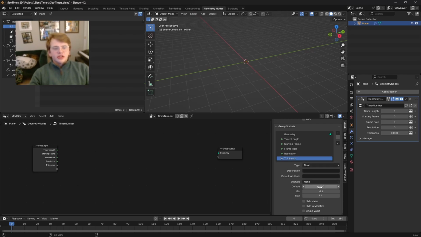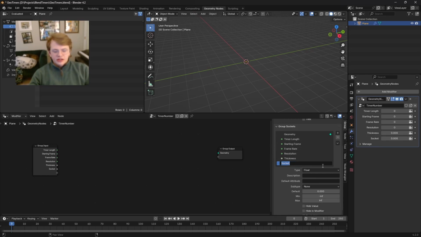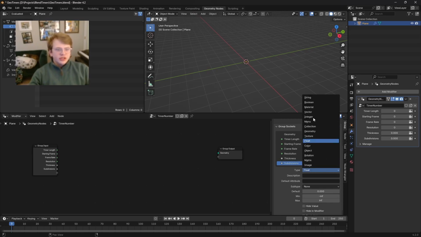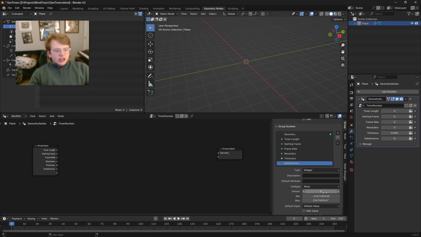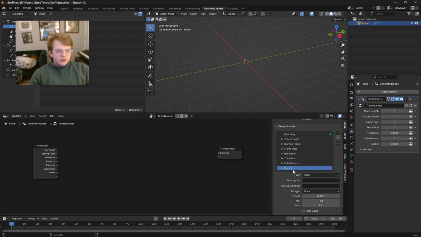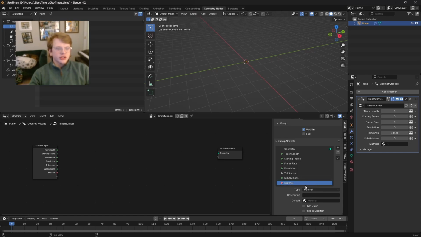Then we'll add thickness for how thick we want our number to be. And then, let's see, add another integer for subdivisions. Adding subdivisions is a super easy way to increase the vert count, increase the smoothness of your object. And then I'm also going to use, let's use material. There we go. And then we have a final input for our material that we're going to use. And you don't have to add this, but I like having it exposed over in here.